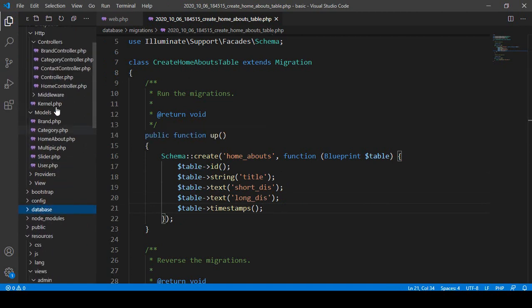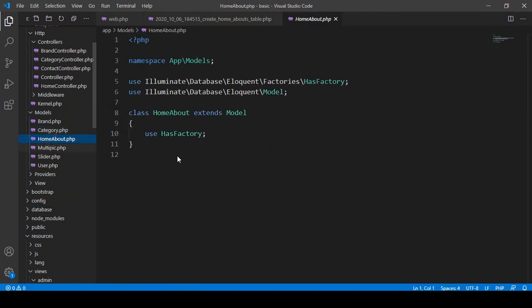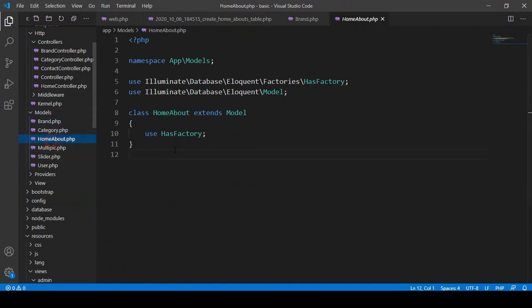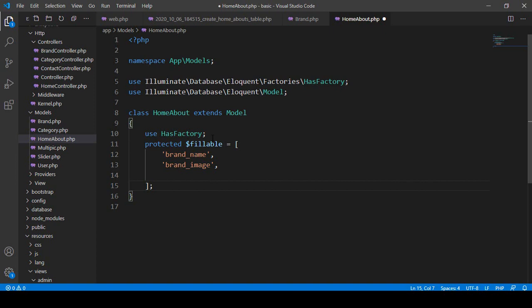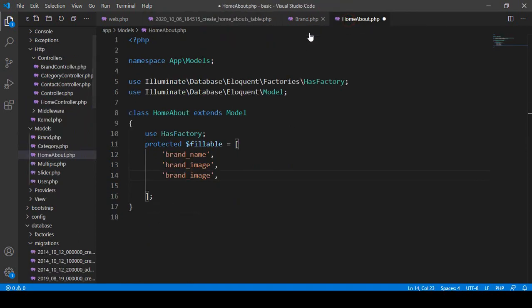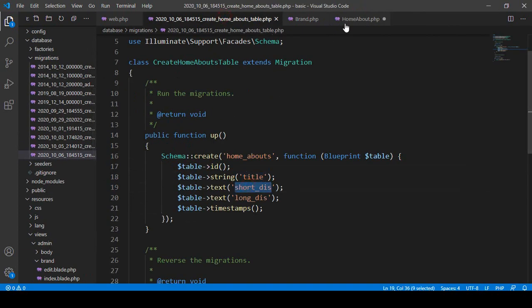So that is our model. In the model area I have created another model called HomeAbout. Here I want to update it and protect it. I copy it, and now go to our home about model. Here I paste it. So that will be all of our fields. Right now there are actually three fields. One is the title, I want to add it, so that will be title, and that will be short description.